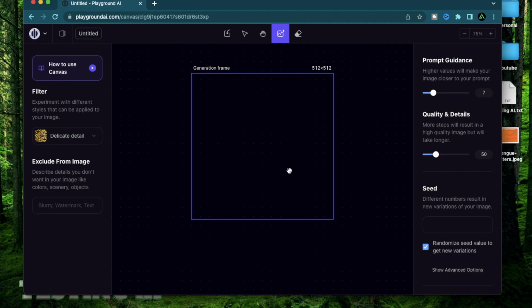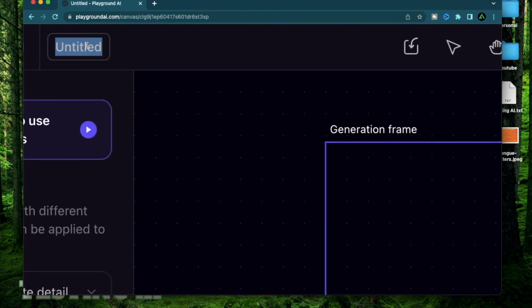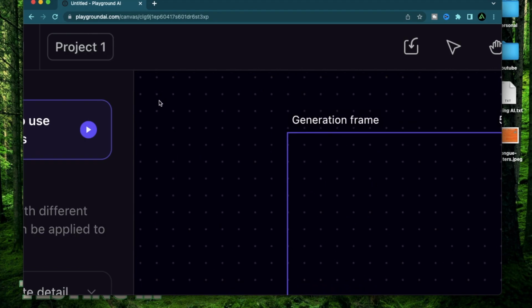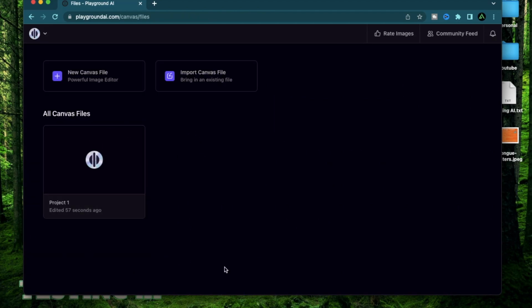As soon as you open this editor, it starts a new project, and I recommend giving a name to this project right here. So I'm going to say project 1. And this is important because this is the first distinct feature that Playground AI has. It actually allows you to save the progress on your canvas, because using this you can pick up where you left off and get back to a project if you're in the middle of something else.